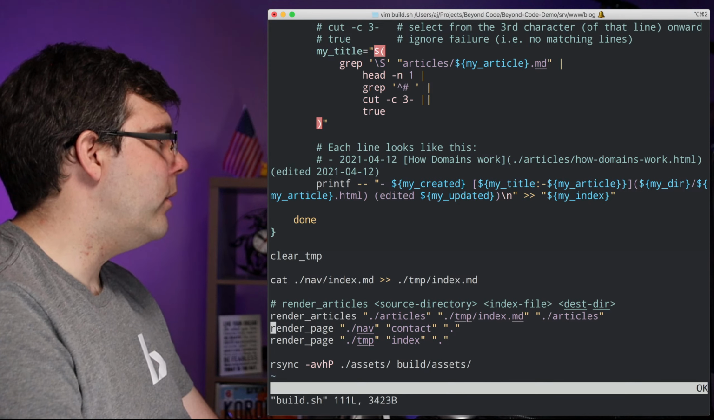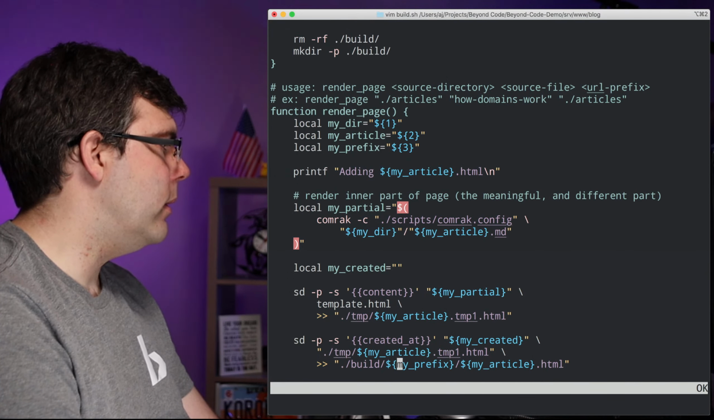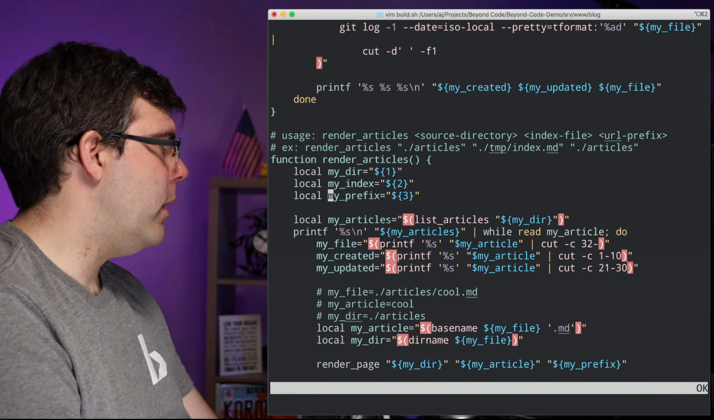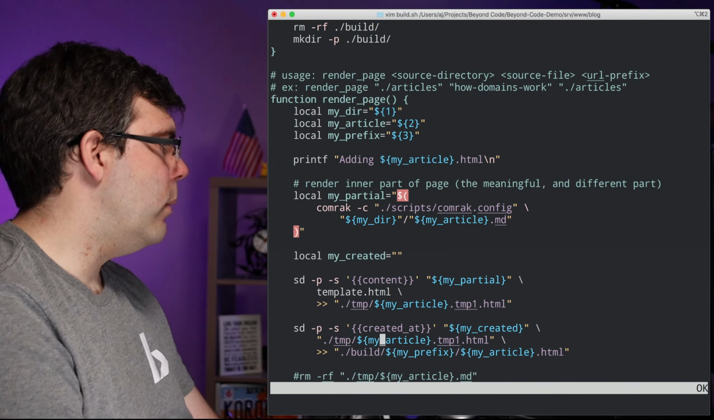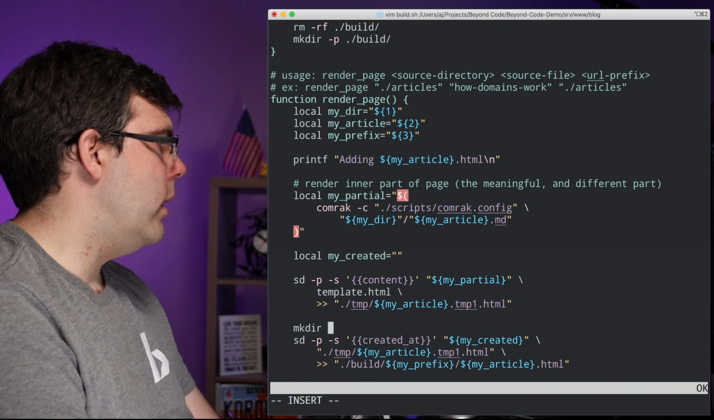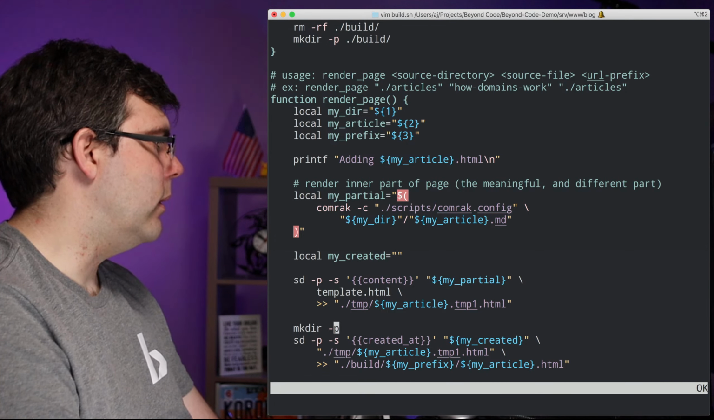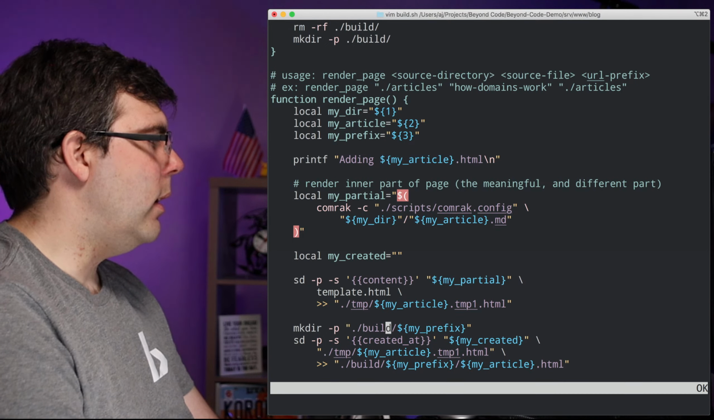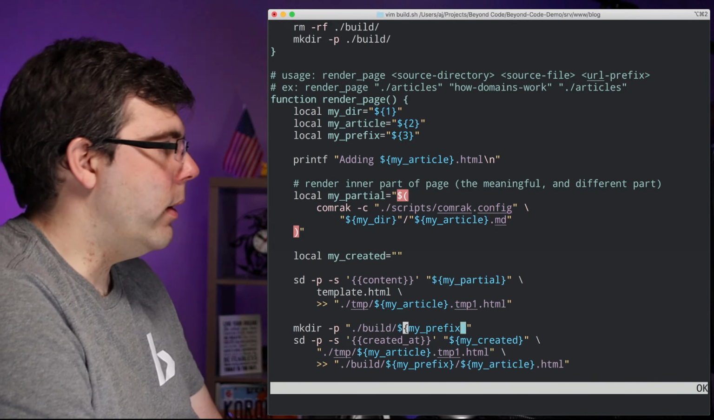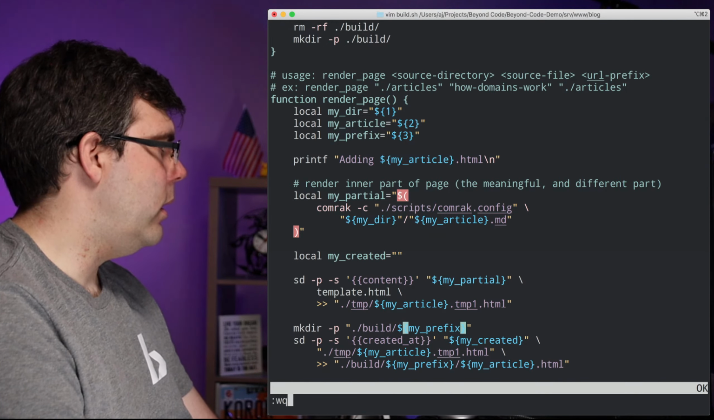So let me go back to where we were using my prefix. Let me find those places. Is it right here? Was there anywhere else? Okay, so just right here. So what we're going to need to do is do a mkdir and make sure that the prefix exists. And when we use -p, it means it won't cause an error if it already exists. So there we are. That should be good.